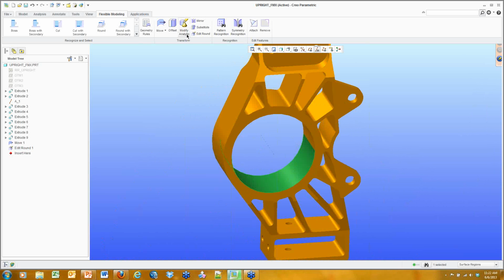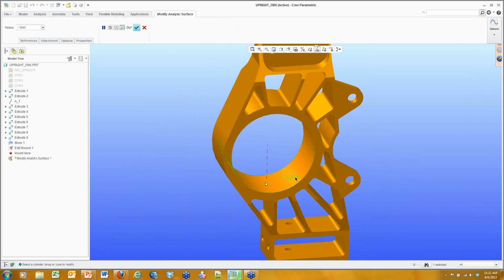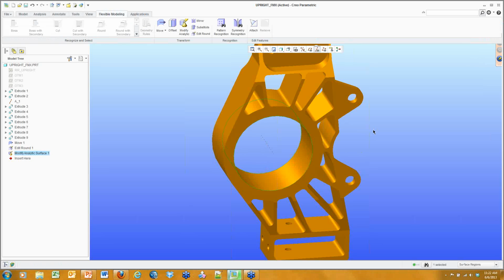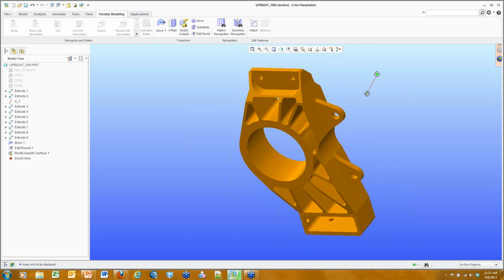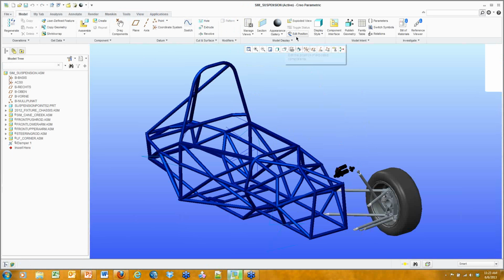I can even come in here and actually select this surface, modify its radius, and go, okay, I don't want it at this number here. I'll just make it 0.5 even, complete that, and it's all set. So it works incredibly well for incredibly poorly designed models, as well as very rigidly designed models. So with that, let's move on to some simulation.